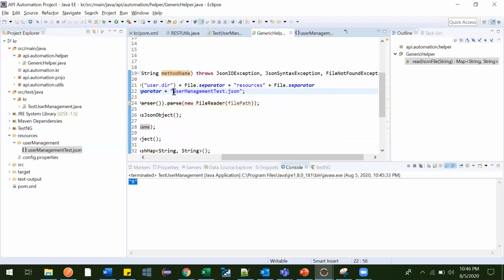Okay, user management. Let me pass one more string, or JSON file name. Okay, JSON file name. Perfectly fine. So what we can do, JSON file name, this is the file name along with the JSON path. Okay, control X, JSON file name. Perfectly fine. See, this is the variable you passed.